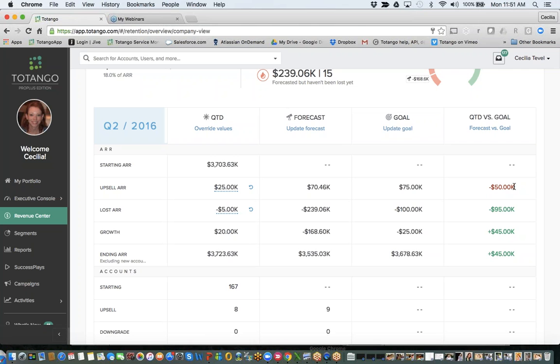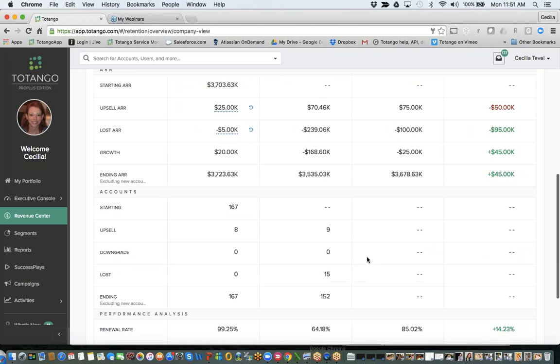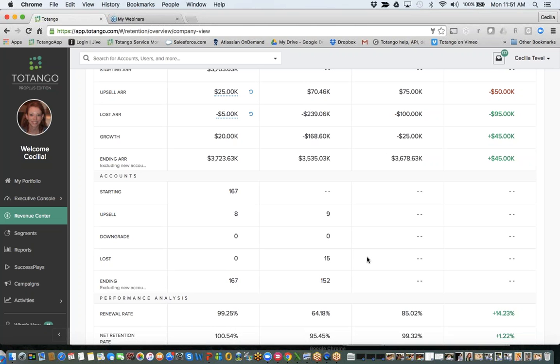It looks like as far as the upsells, my goal is 75K, and my forecast is 70. So I'm still 50K short of my forecast. That's not good because we're 3 days away from the end of the quarter and we still haven't met our goals for the upsells. I also have information for my lost ARR. It looks like this is what my forecast was, and this is my goal. It looks like I forecasted to lose a little bit more than I'm losing at this point. I also have the same for growth and my ending ARR. Hopefully my ending ARR is going to be higher than my starting ARR, and that's typically what we're striving for and working to achieve as a team.